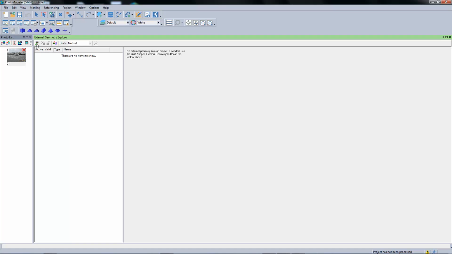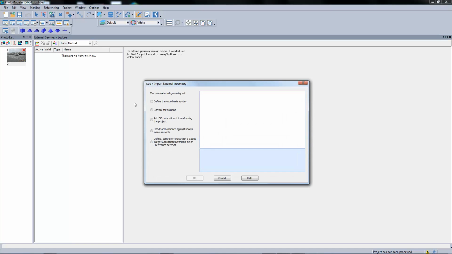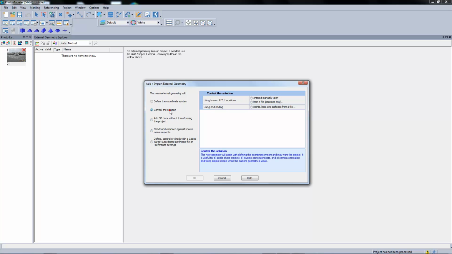There's a button that says Add Import External Geometry. And when you click that, you'll get a few options of what this external geometry that you're bringing in will do. In this case, we want the geometry to control the solution, and we're going to be using known XYZ locations to do that. And these, of course, are going to come from a file in this case that is a DXF file that was created from our total station data at the site inspection.